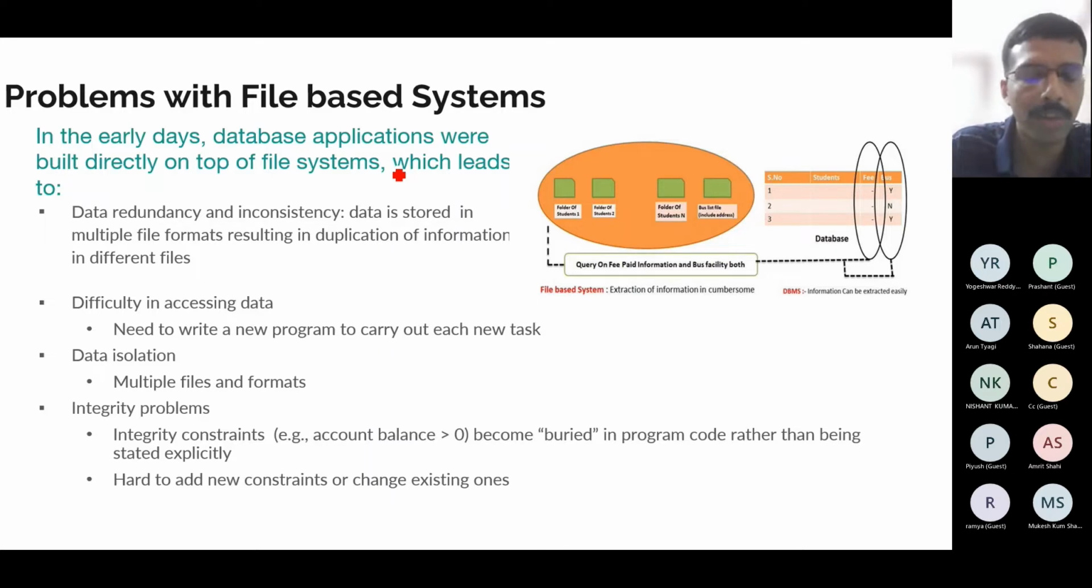Suppose there are students joining a university. We will put maybe one folder corresponding to each student. So maybe 100 students, each student will have a folder. Inside that we will put his details like his 10th mark list, plus 2 mark list, his admission details, then his fee payment details, things like that.